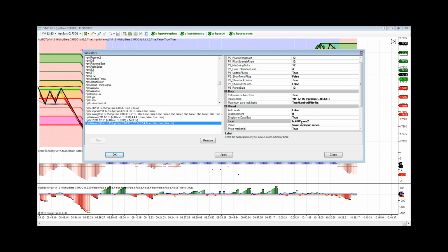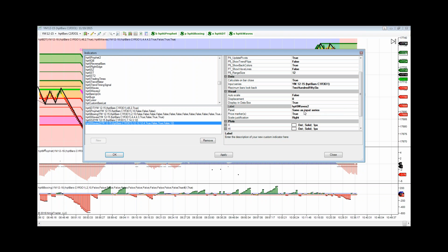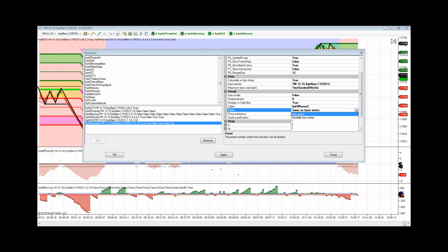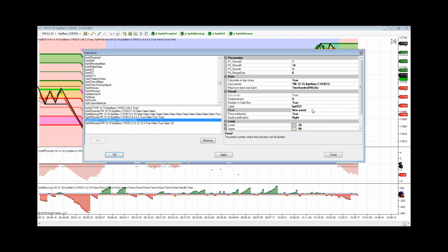nothing there except we may have to change the panel where it's displayed. Okay, you see where this says same as input series? We don't want that. And right now we only have panel 3. I can say new panel. Okay, new panel. And then if I go back to my S2 indicator, I'll say new panel. Now that may create a 5th panel, so we're going to have to fix that. All right, so I'm going to hit OK. You're going to see what happens, and then we may have to fix this one more time.